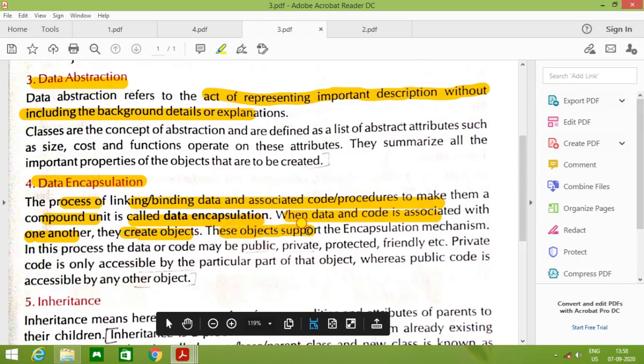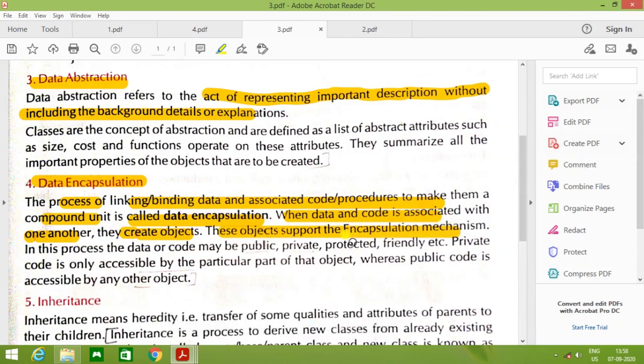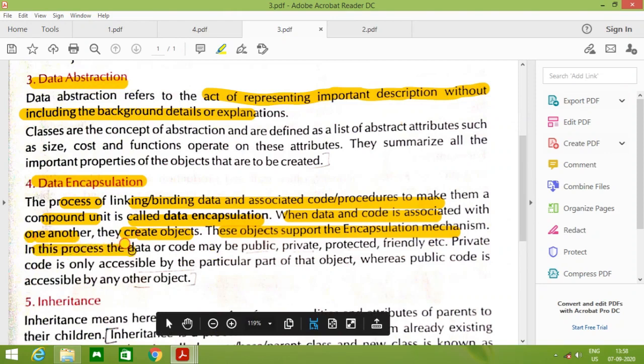This object supports the encapsulation mechanism. So encapsulation mechanism means what? To give protection from the outside world. So in this process, the data or code may be public, private, protected, or friendly. Clear or not? Private code is only accessible by a particular part of the object. Private means it's private.